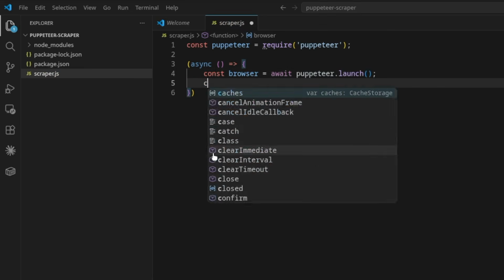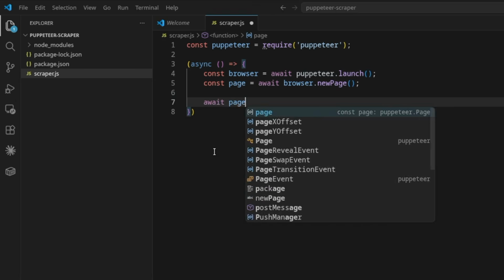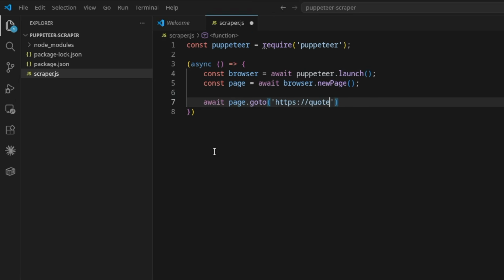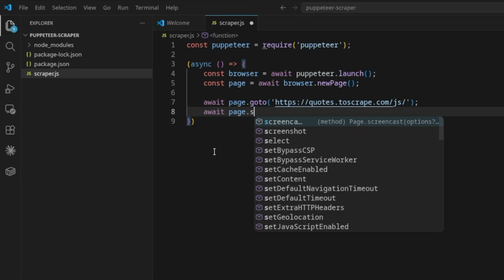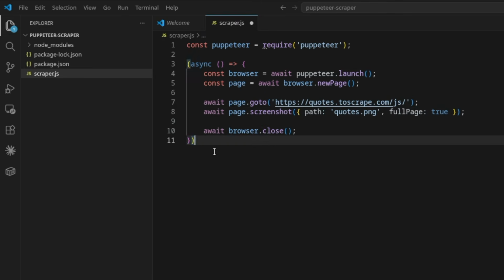Inside, we call puppeteer.launch to start a browser instance, then browser.newPage to open a fresh tab. We point that page at quotes.toscrape.com/js, which is a demo site that loads its content with JavaScript. With the page open, we call page.screenshot, passing a file path and fullPage set to true so we capture the entire page, not just the visible viewport. Finally, browser.close releases the resources.